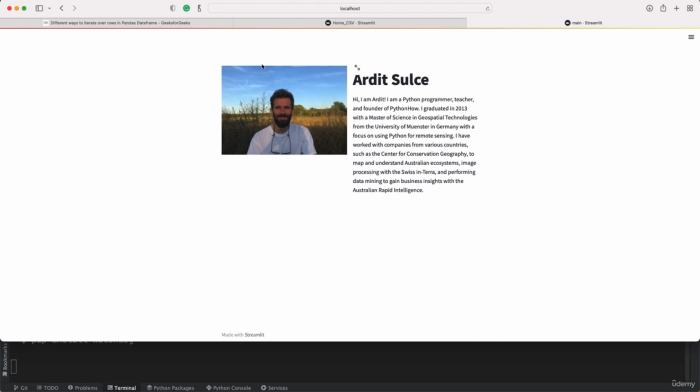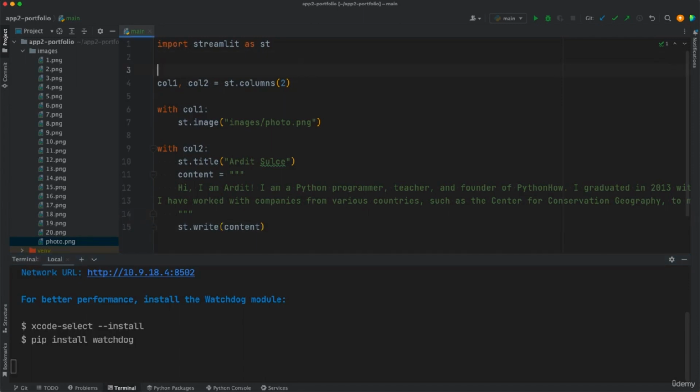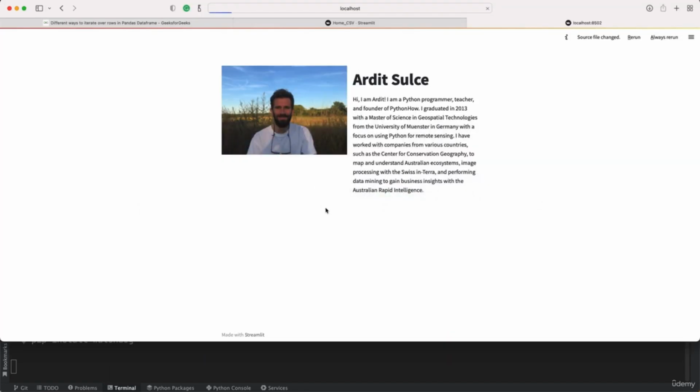And to make that wider, you should go on top of your script. After the import statement, you want to point to st.set_page_config. So this is where you write configurations about your page. In this case, we want to set the layout to wide. Save with Ctrl S and refresh this page.